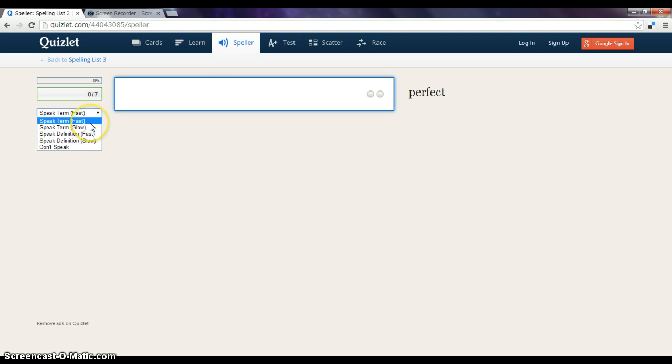So right now it's set to speak turn fast. But if you want to, you can change the speed over here using this choice. You have 5 choices here. Now let's replay the audio. Ideal. Ideal. So ideal is spelled I-D-E-A-L. Okay, and then click enter on your keyboard when you are confident that you have the correct answer.